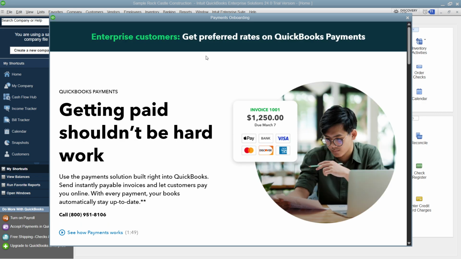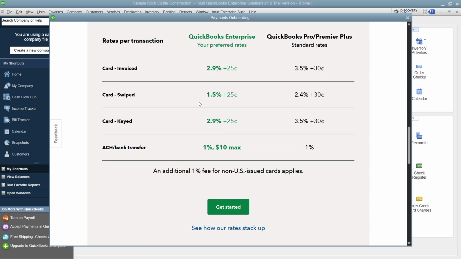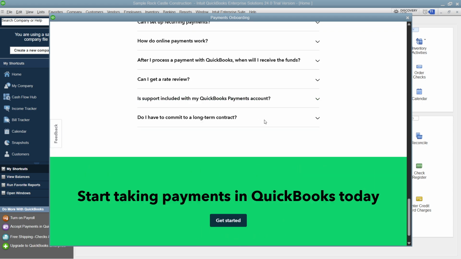It's going to open up Payments Onboarding over here, QuickBooks Payments. You can read all about it, and over here you basically will have to get this and set it up. You can click on Get Started and then get through this, and basically that's what you'll need.